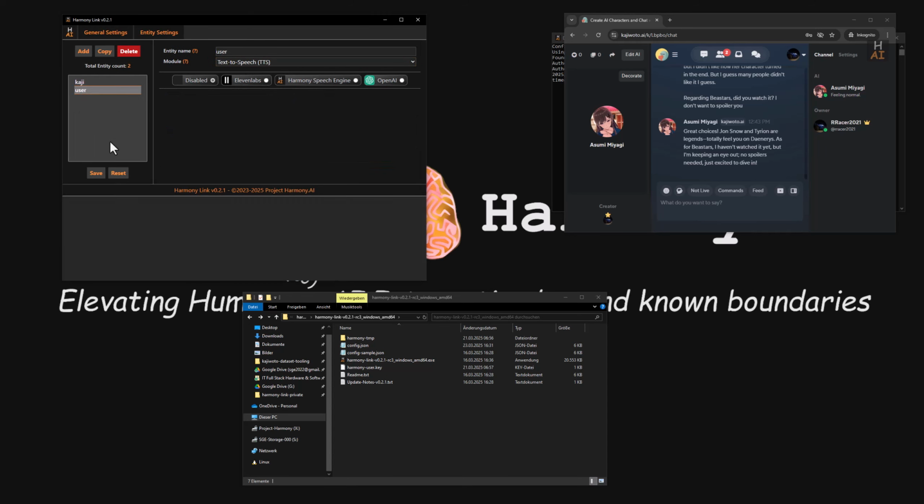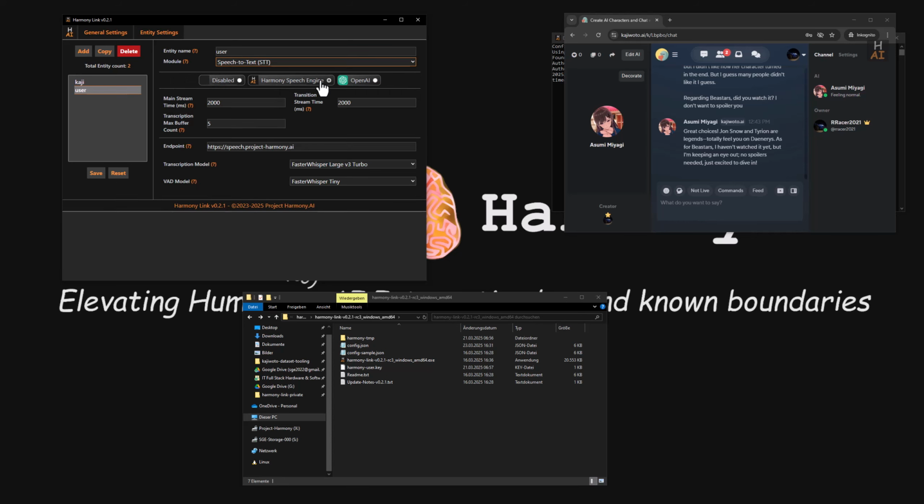Finally, we just need to set up the user entity, which is used by the Harmony plugins to handle speech input by the player. Once you've selected the user entity, switch to the speech-to-text module. We are also using the Harmony Cloud for this one. Make sure the endpoint is correct and verify the model options for voice activity detection and transcription are to your liking. Usually you want a small, fast model for VAD and a more powerful large model for transcription.